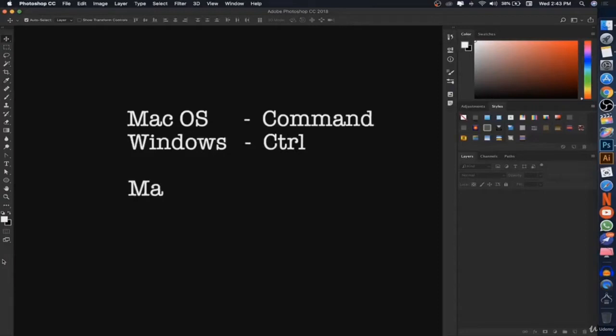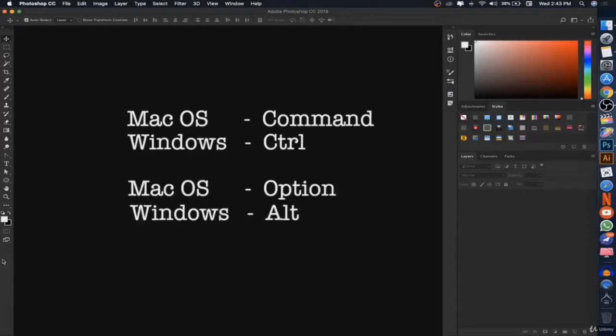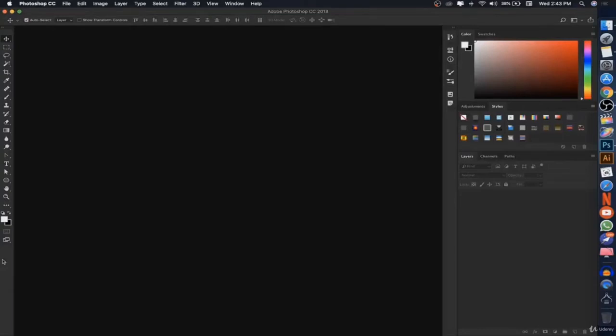For instance, on Mac, the Command key is the Control key on Windows, and the Option key is the Alt key on Windows. So whenever I say Command, it means Control key for you. And whenever I say Option key, that'll be Alt key for you. Now let me give you some introduction first.